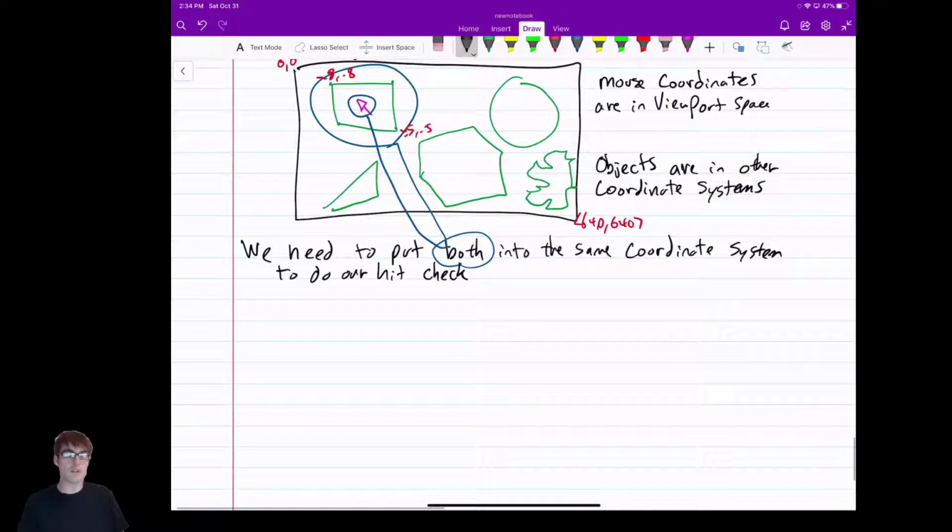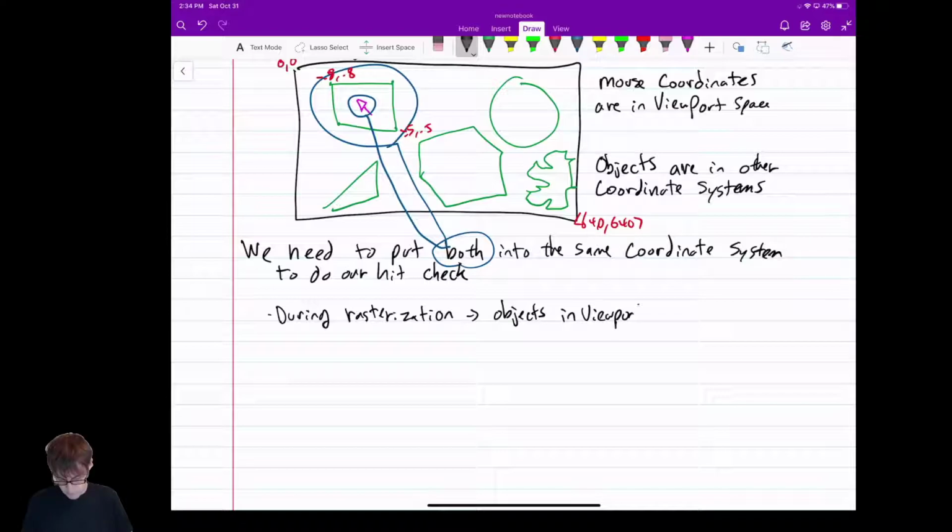There's a couple of approaches to this. We can do it during rasterization, because during rasterization, we're actually bringing all of the objects into viewport space. If we do it there, we just need to make sure, and we'll learn some techniques for that a little later, that we keep track. If we just throw a bunch of vertices at our engine and it crunches them and draws them in triangles, which object does that triangle belong to? We need to make sure we have a way of keeping track of that, okay?